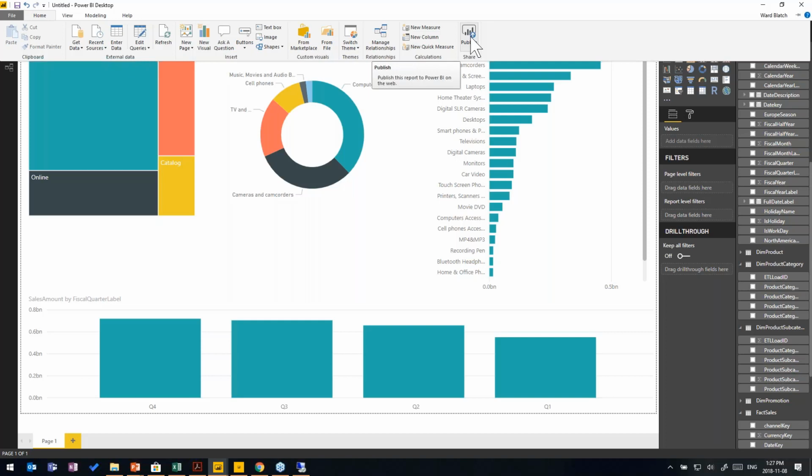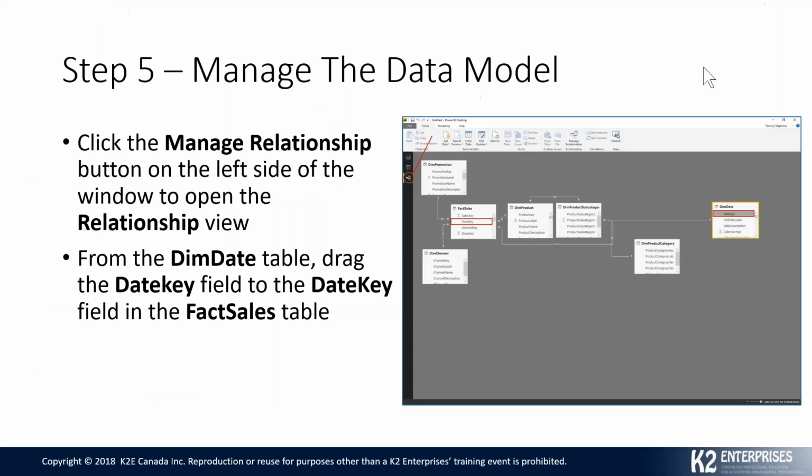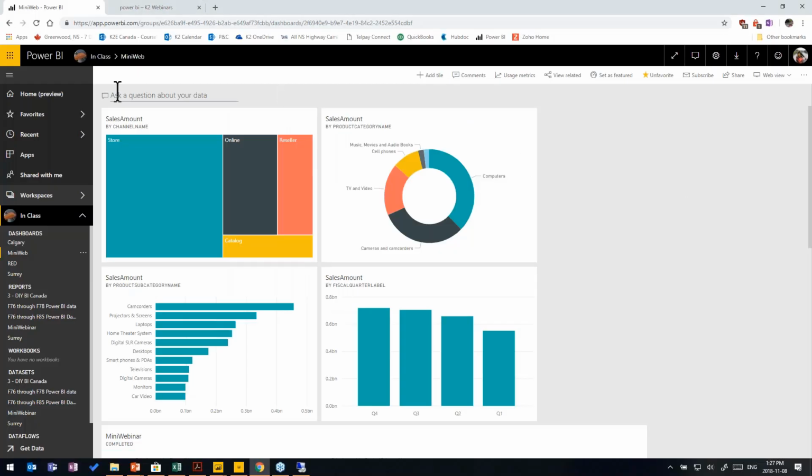If we look at, I'm just going to cheat here a little bit. I'm not going to publish because it does take a few minutes for it to upload all of that data. I'm just going to minimize this, and what we'll do is we'll pop over and have a look at it in a web browser. So here we are in the Power BI website.